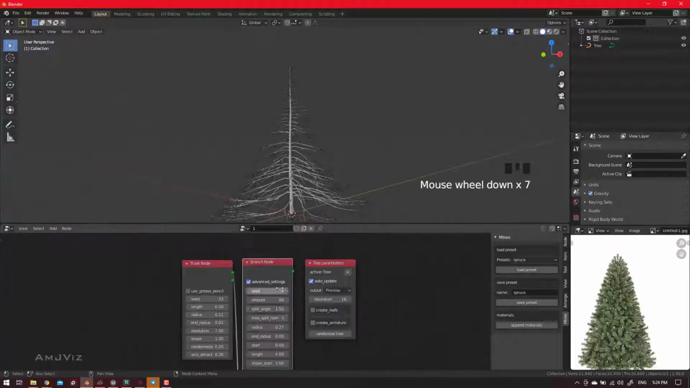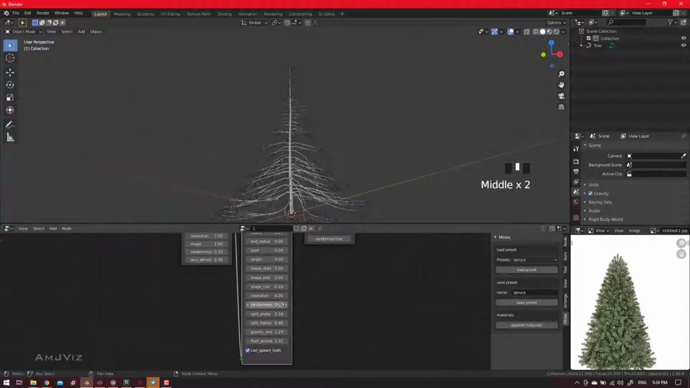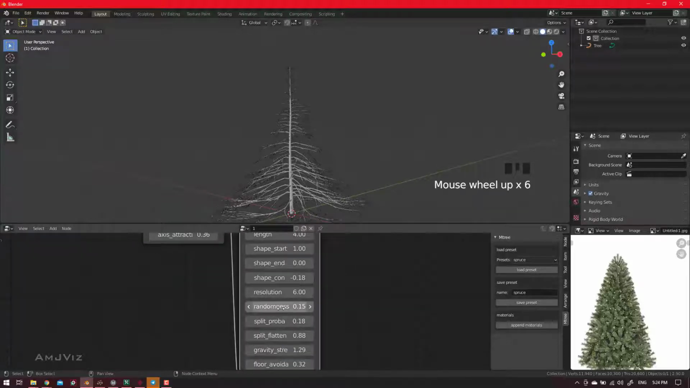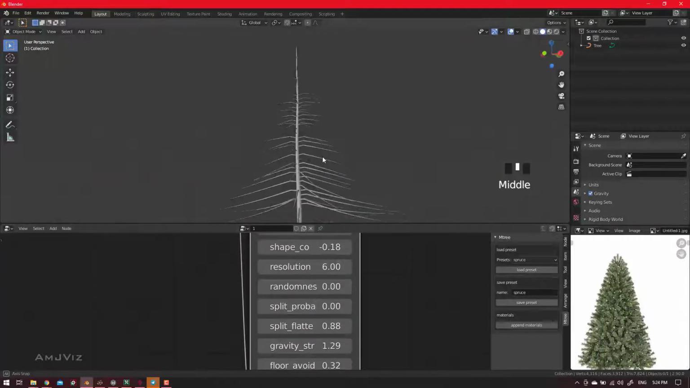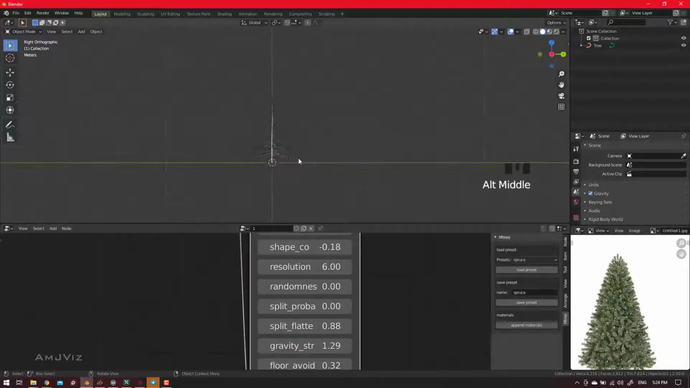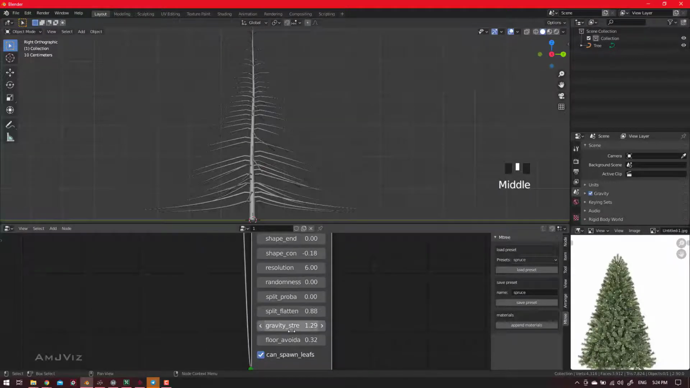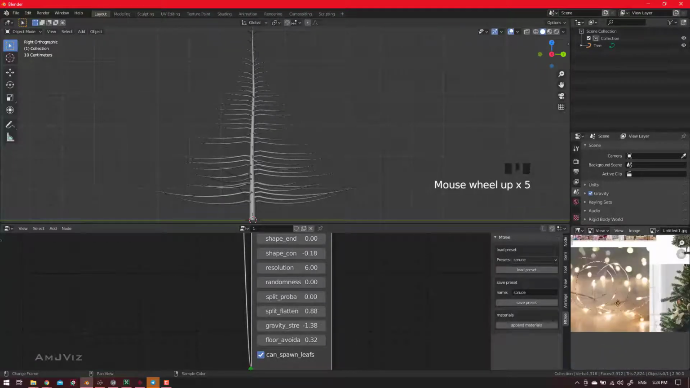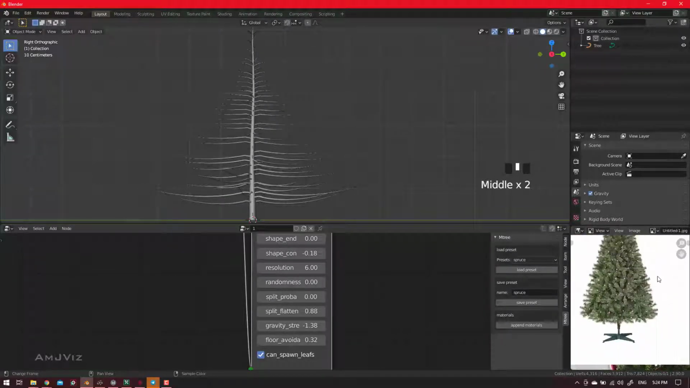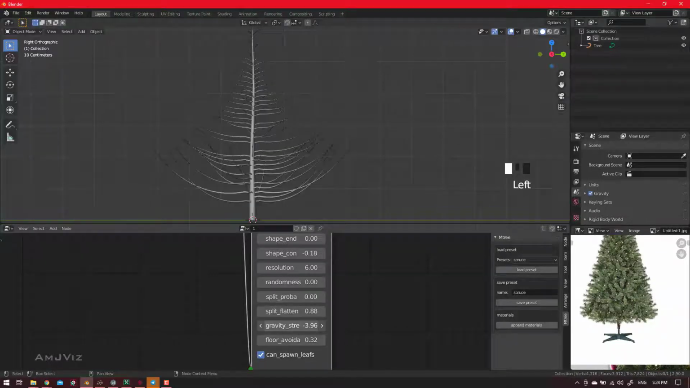The next thing here is the branch node. In the branch node, the first thing is to remove the randomness at the beginning and split prob up. Yes, now we can set the overall shape and decrease the gravity stretch a little bit. As you see, it has a bit upward direction. It shouldn't be, for example, like this.